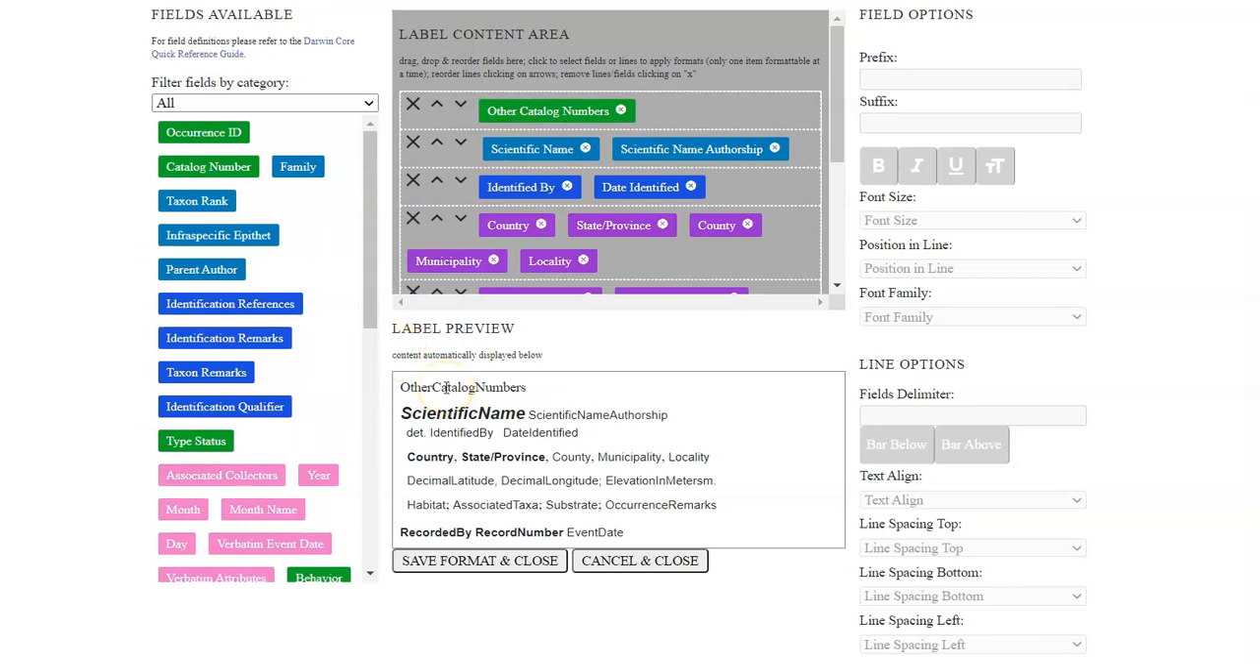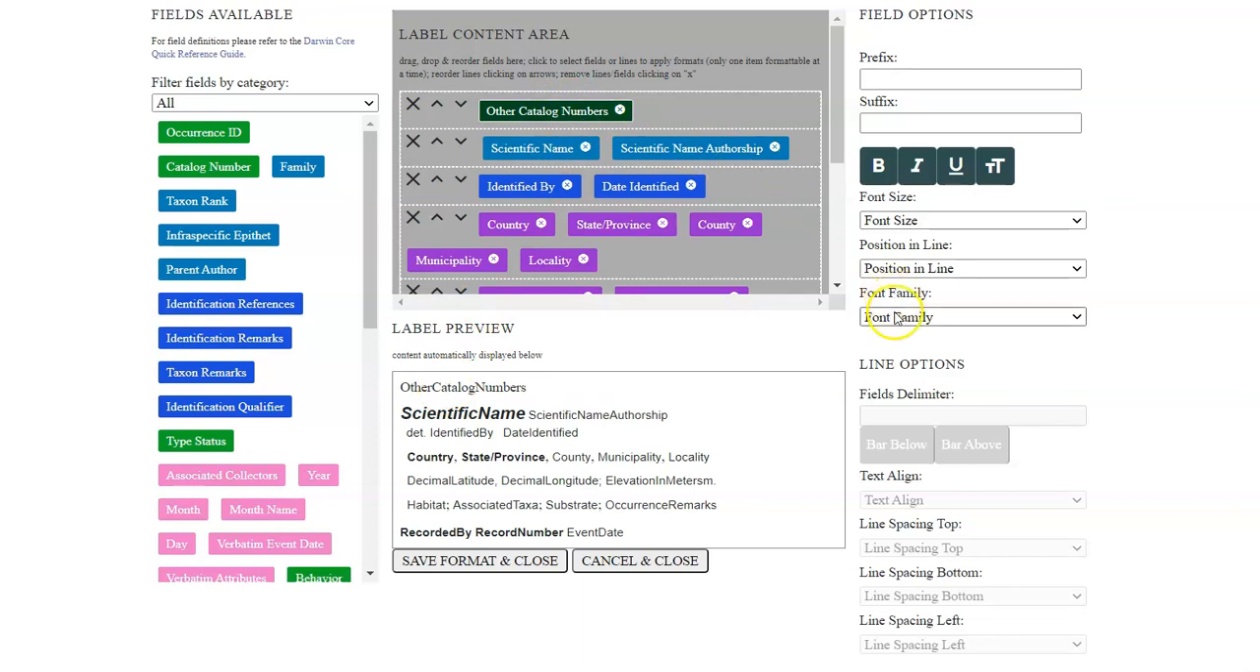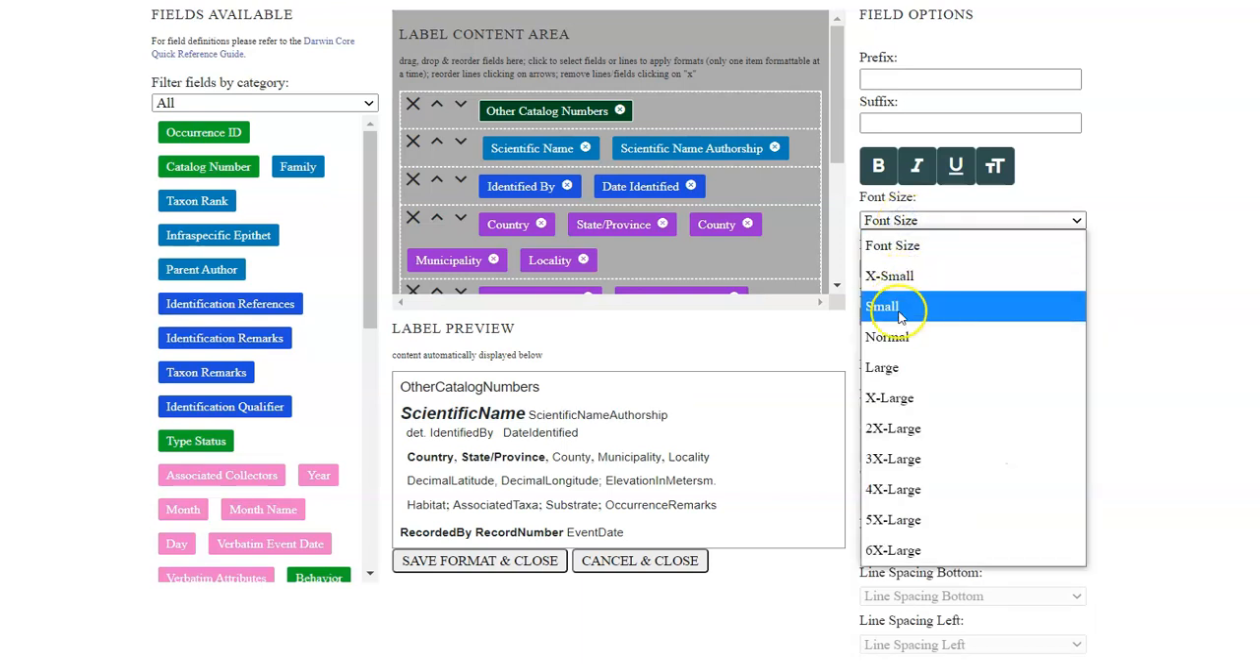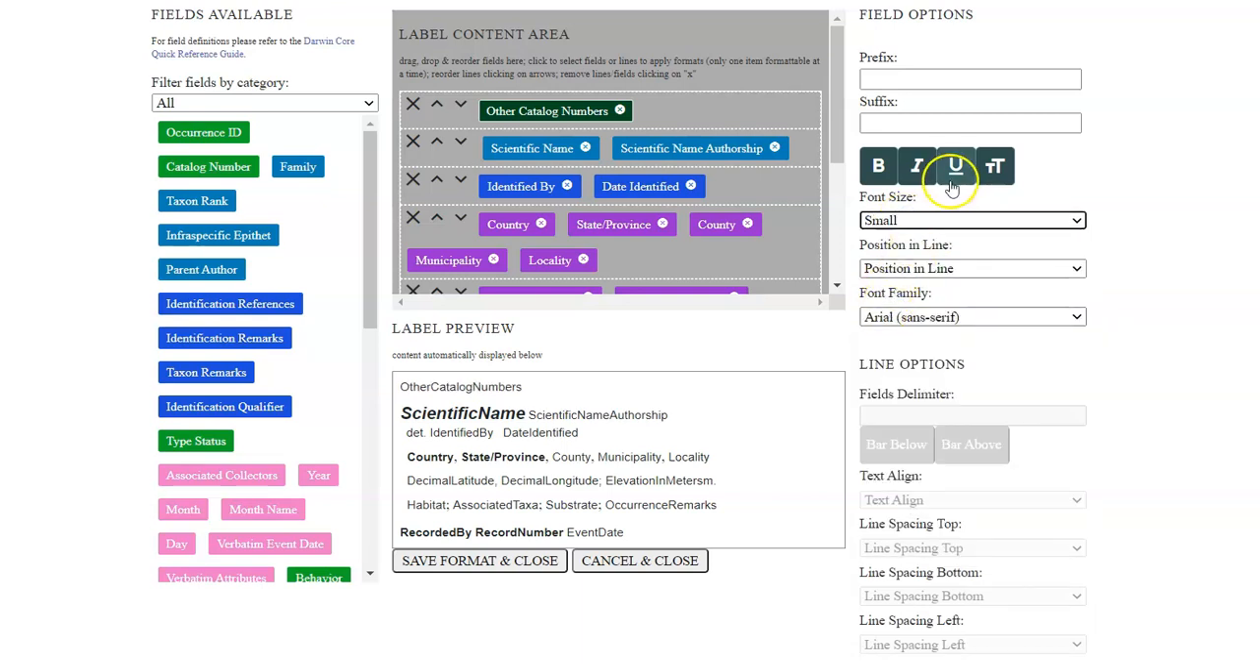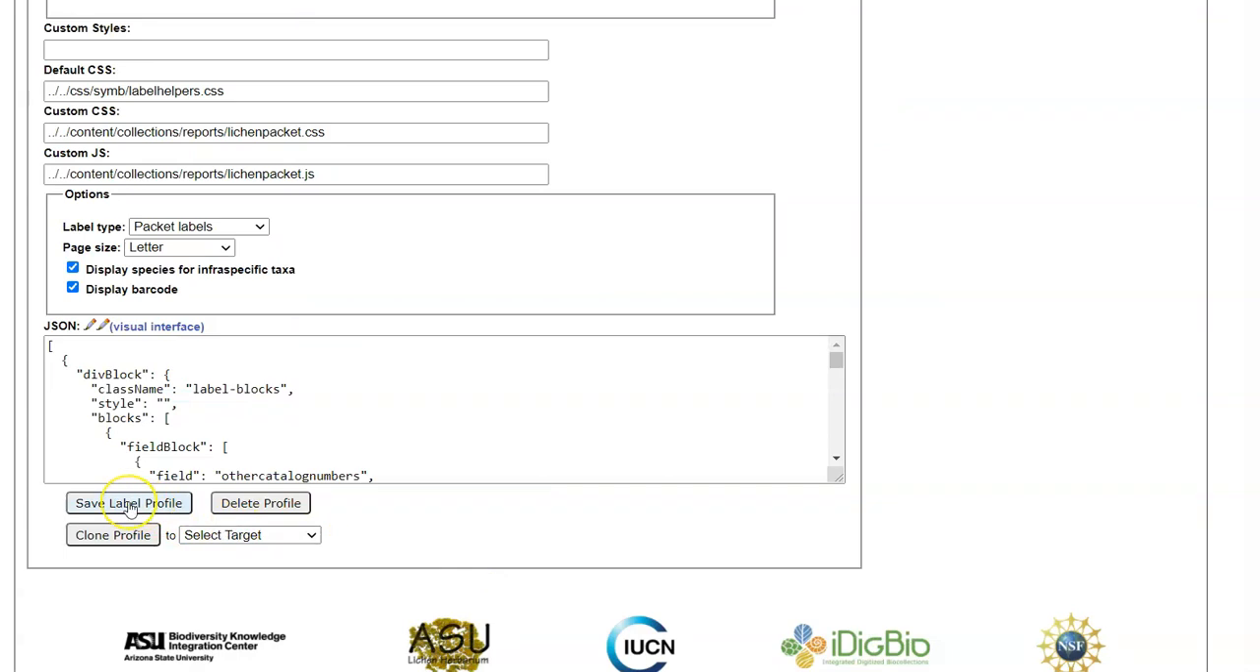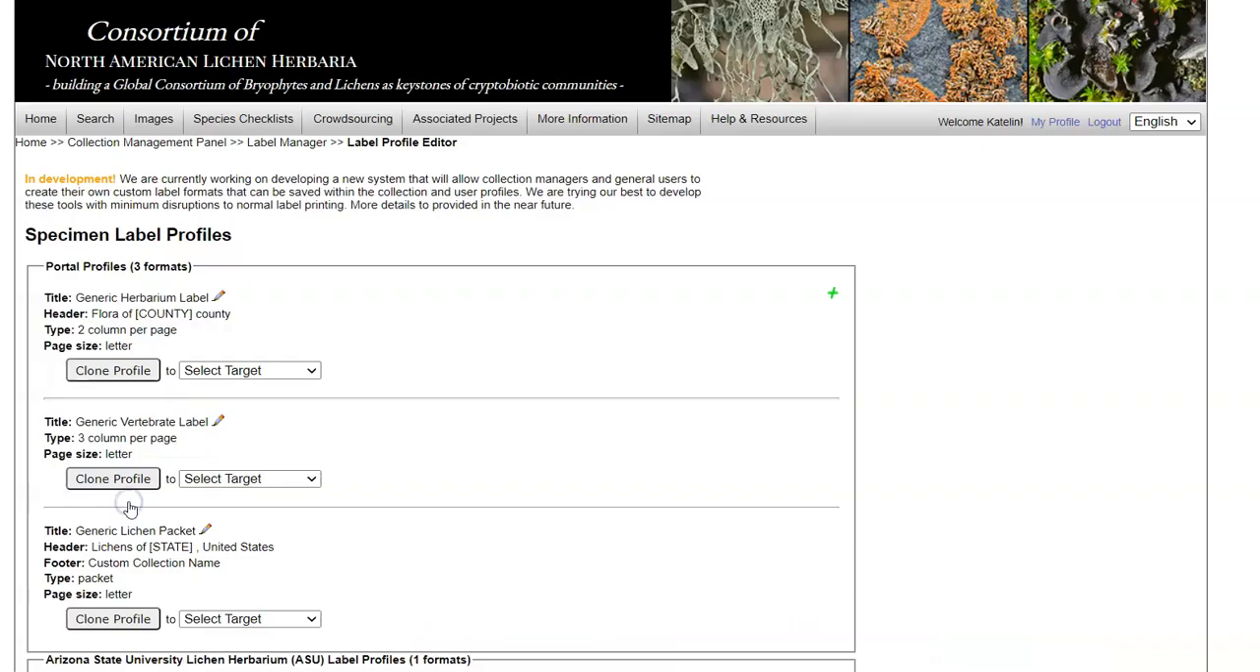So now we'll see it's in a different font. I want to change that, so I click on it. I change the font to sans serif to match everything else. I want it to be small, and I want it to be italic. Then I can save my format and close, and click Save Label Profile.